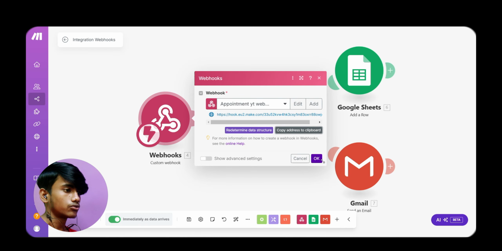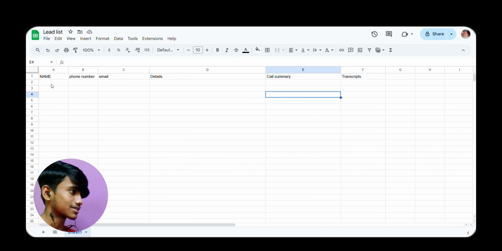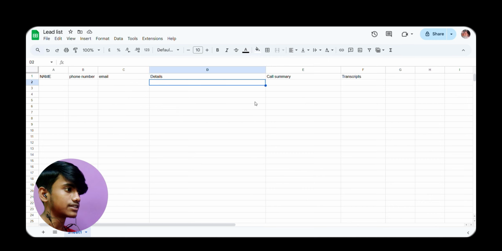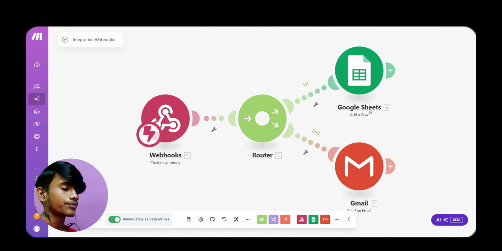Now you have to add a router, which is going to make two paths. One is sending the booking link to the email, and one is for the database. For the database, I'm using Google Sheets as a database, and we can have all of the details of the prospects, like their name, phone number, email, property details, and call summary transcripts, from this Google Sheet module, right?